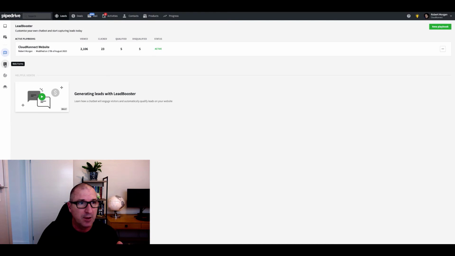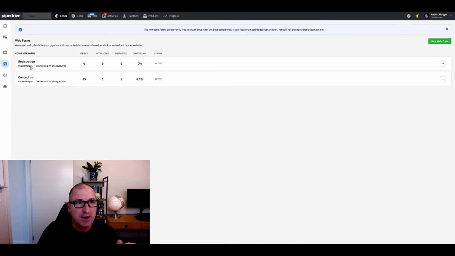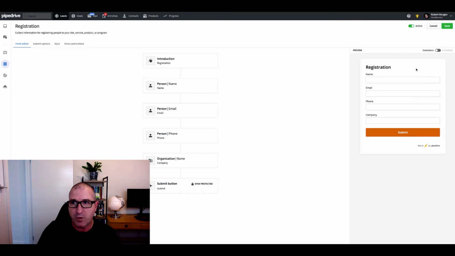Moving forward to web forms, here you have web forms, which is like your contact page on your website. If you have a contact page, you can use this so that the form looks just like this over on the right, and you can build that form whichever way you want it to look. When they fill in this form, it will go directly into Pipedrive as a lead, or if you want to put them directly in as a contact, as a prospect, you can do that as well.